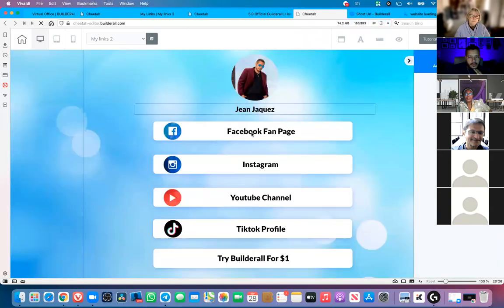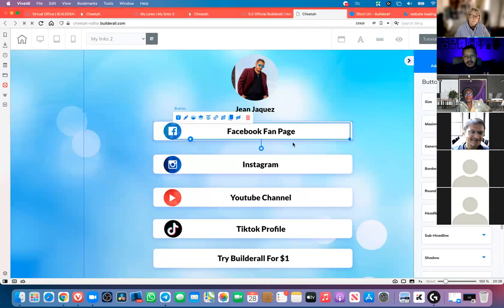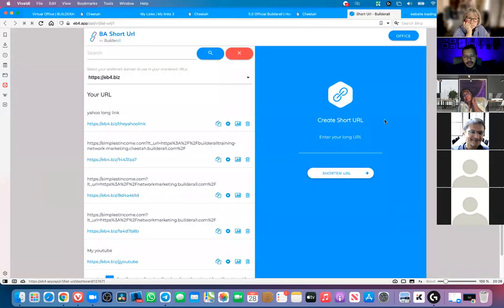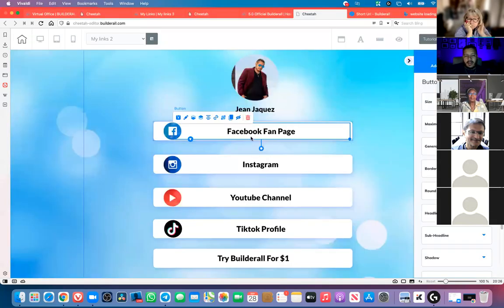Okay. So for my link tree, I have here, it's going to take you to my Facebook fan page. And I don't want to use the URL shortener because I'm scared that it might get blacklisted again for some reason. But I still want to know how many people clicked on this fan page button.